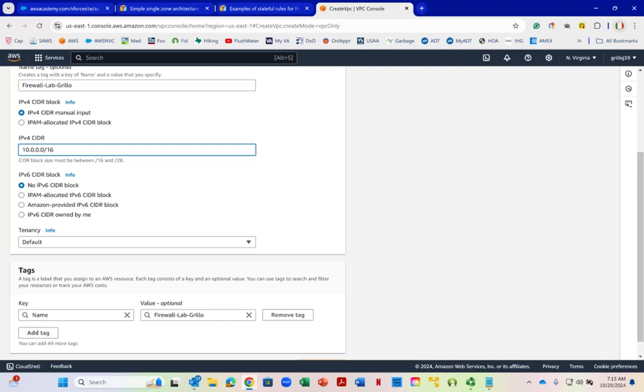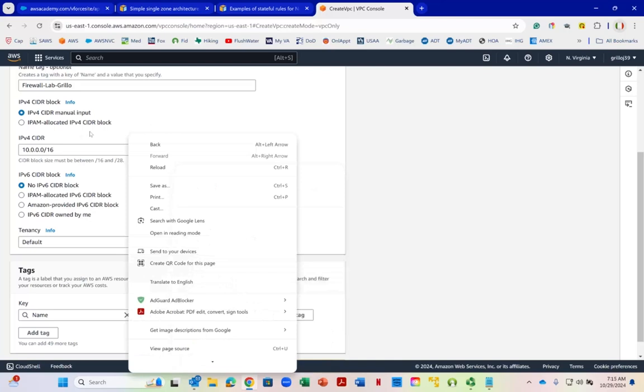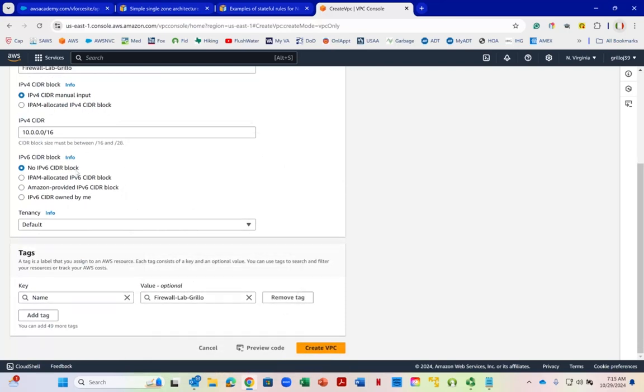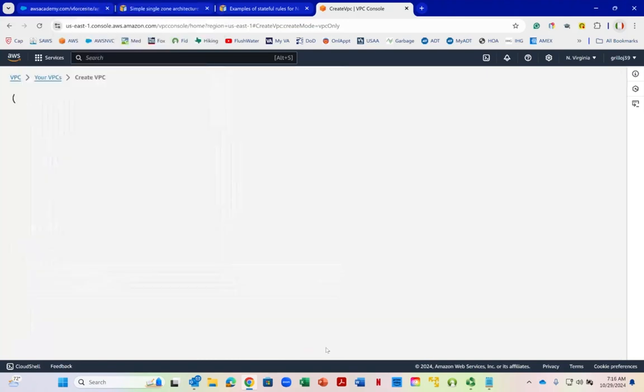Okay, now the /16 again, right? 8 bits per octet. There's 4 octets. So 16, that makes up 2 octets. That basically says the first 2 octets, 10.0, are the network portion of the address for the VPC. Okay, and make sure we got no IPv6 CIDR block. Tenancy, we're going to leave as default, right? We're going to use virtualization and not use any dedicated resources in the AWS data center. So this is obviously the cheap route that we want to go. Tags has already been created, and from here just select create VPC.